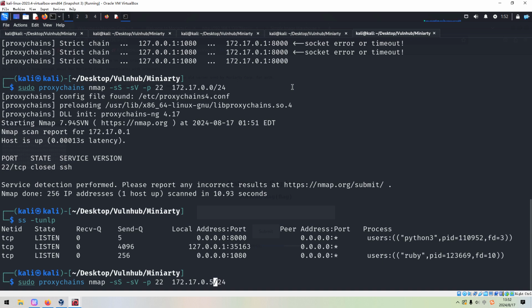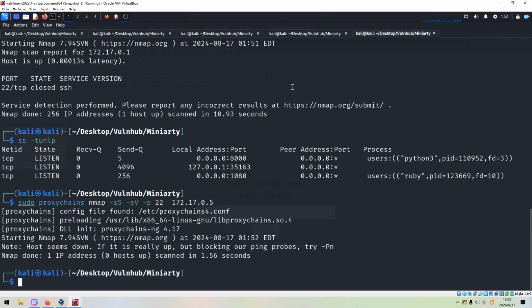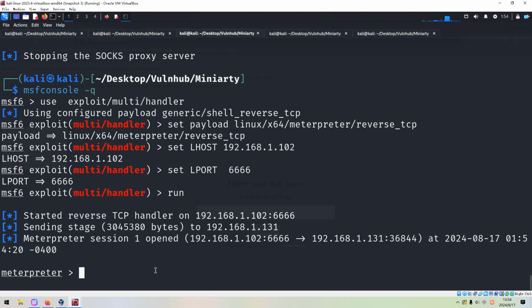So maybe, all right, I think I need to restart the Meterpreter and also Metasploit again. So see you there. Okay, as you can see, I restarted Metasploit and got the Meterpreter session again. We can set up the route again.